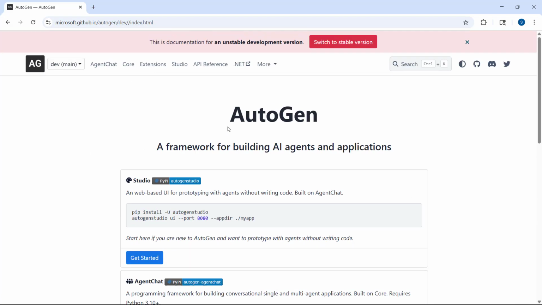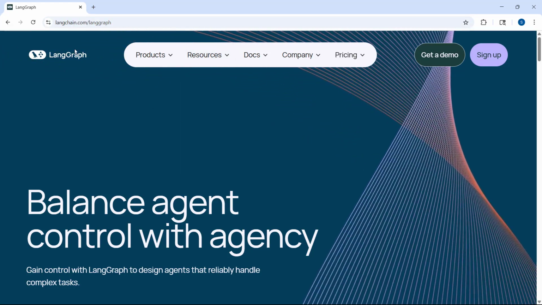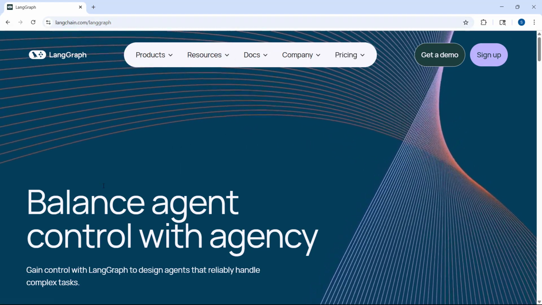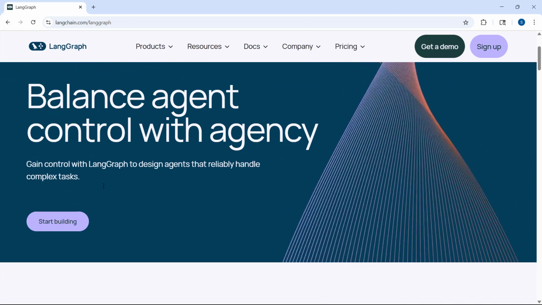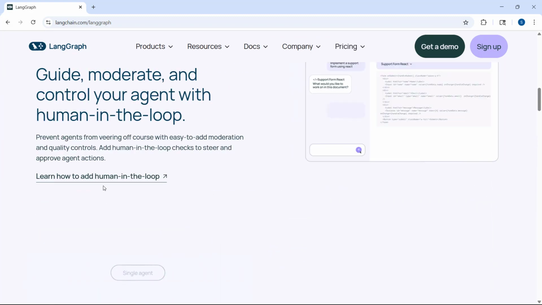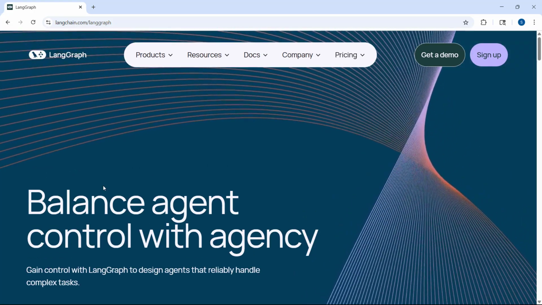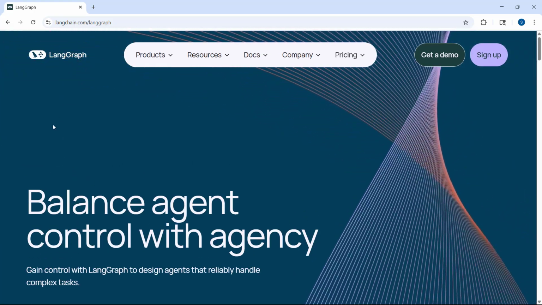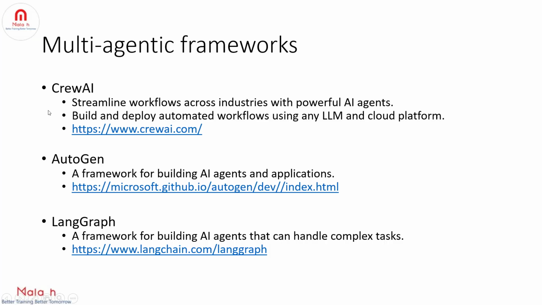So this is the official page of AutoGen, right? And let me show you LangGraph as well. You can see by using LangGraph, we can build multi-agentic frameworks and solve complex tasks, right? So this is the official page of LangGraph. By using these multi-agentic frameworks, we can build multi-agentic applications. And there are other multi-agentic frameworks available too, but these are some of the famous ones.